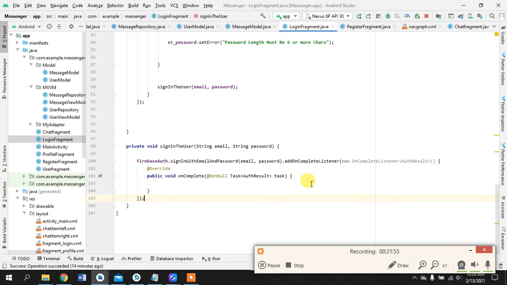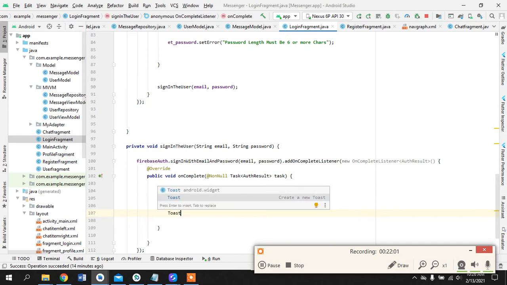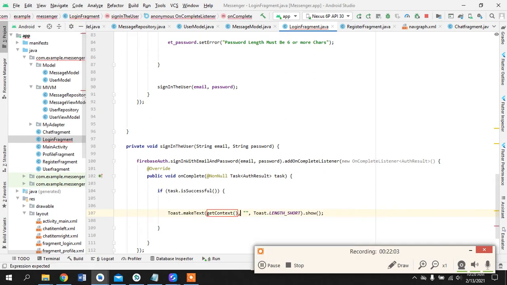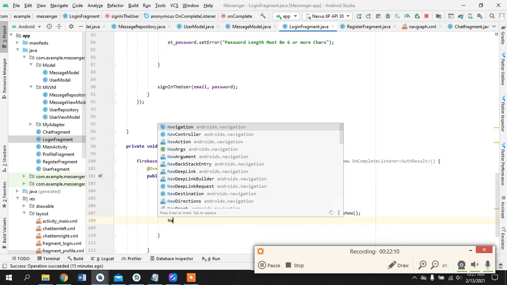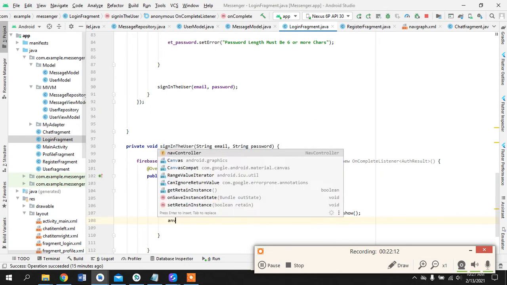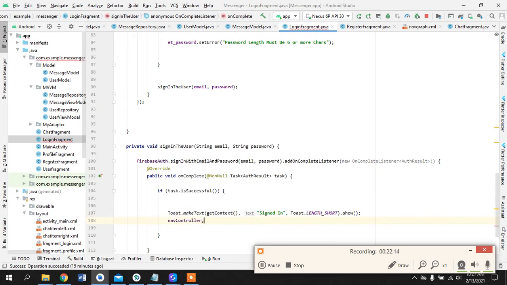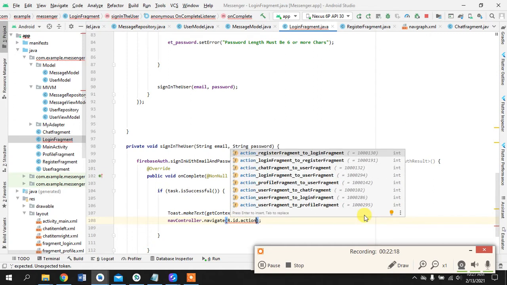and we can write if task is successful, give us a toast: signed in, and take us to the user fragment, because now we have signed in. User fragment, login to user fragment.